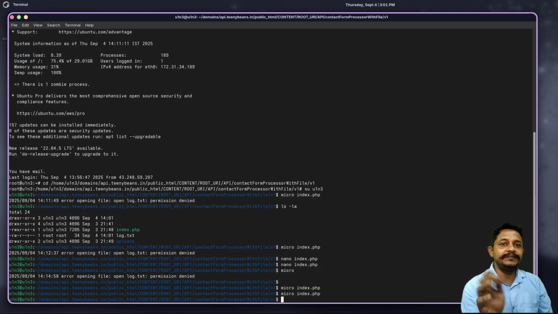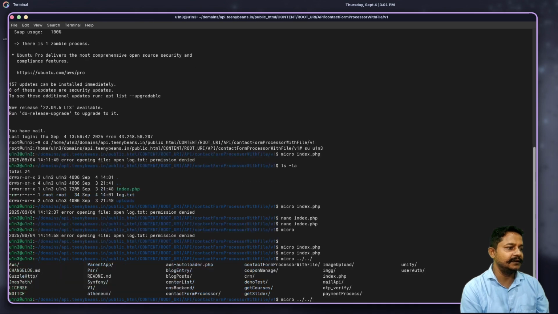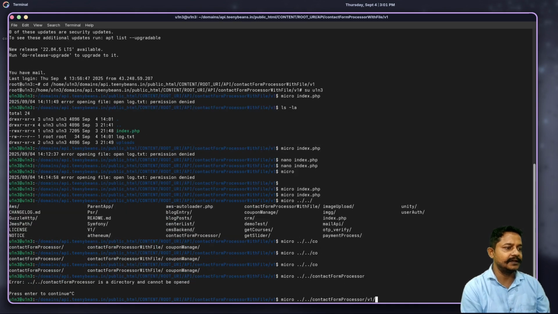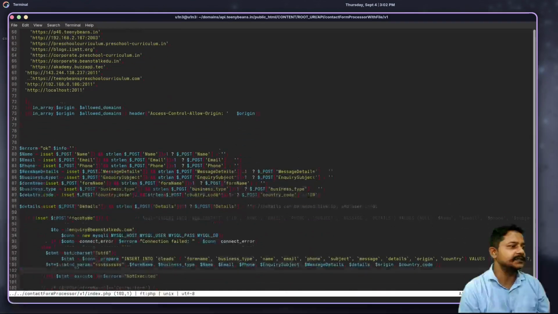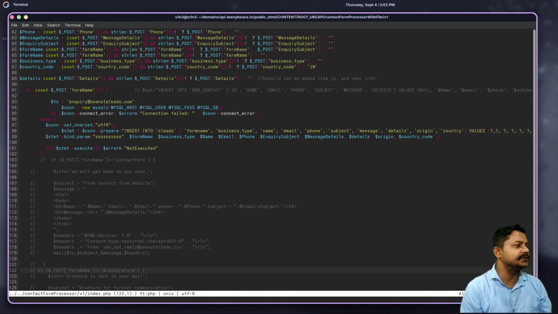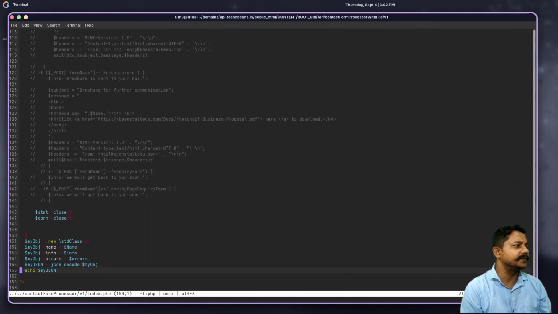Let's dig into the previous section. It must be in the previous folder, so I'll have to go back two folders behind, then contact from processor /v1/index.php. Let's see how this was defined. As I see, there is no file upload process mentioned.